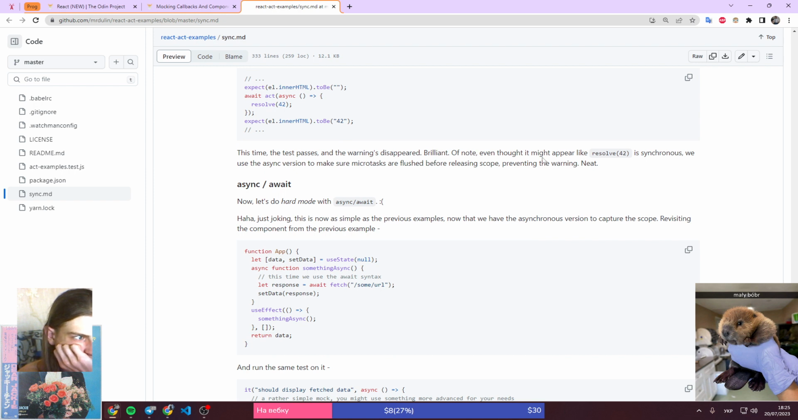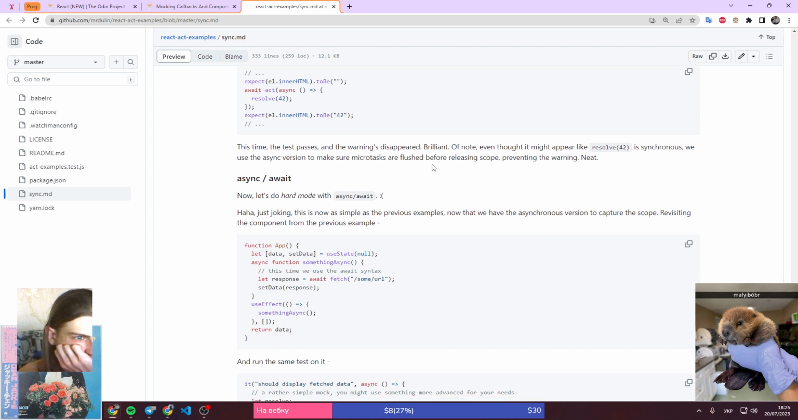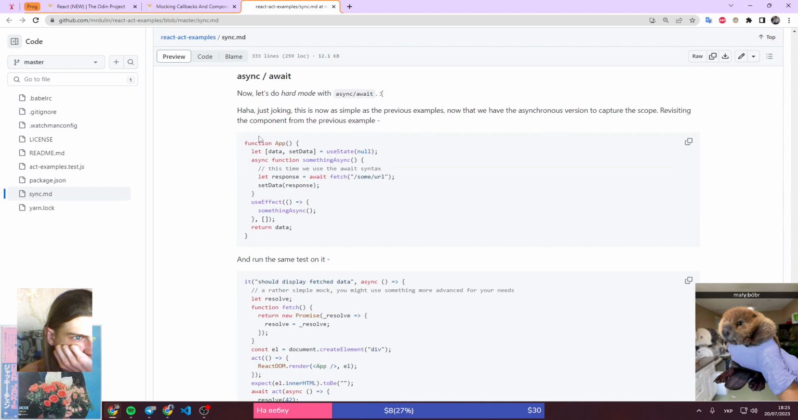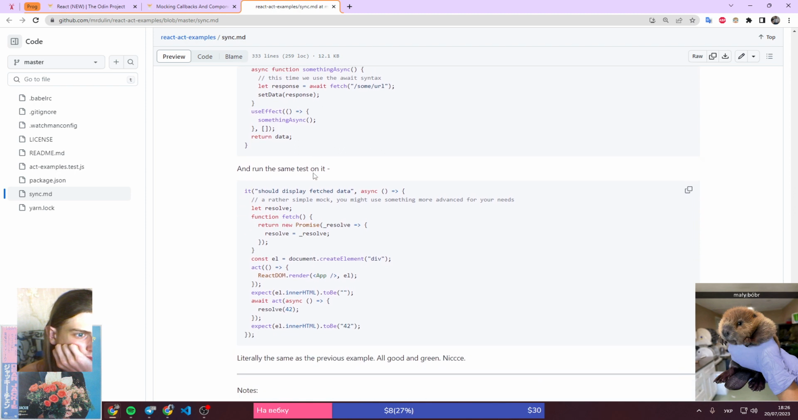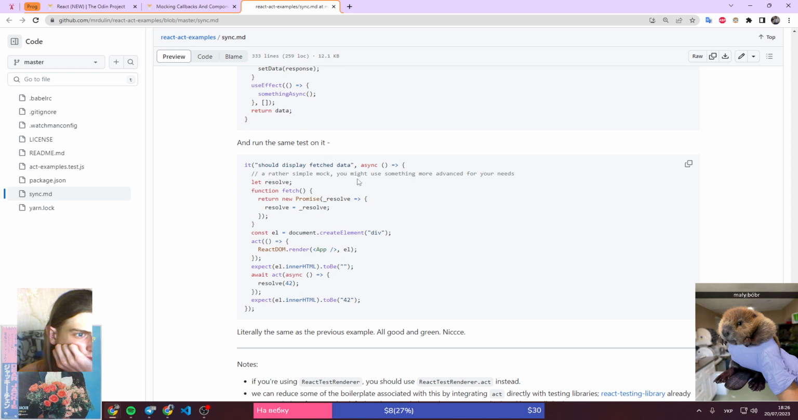This one is simpler than the previous example. Now that we have the asynchronous version to capture this, let's revisit the component from the previous example. This will mock fetch, though you might use something more advanced for your needs.